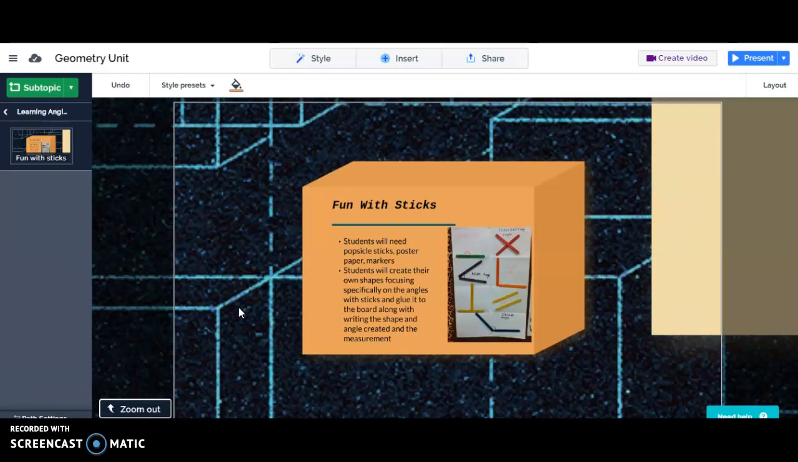Alright, so students will need popsicle sticks, poster paper, and markers. I decided to use popsicle sticks again because we could reuse the other ones. So I thought that'd be pretty cool. It also saves some time with crafts and stuff.